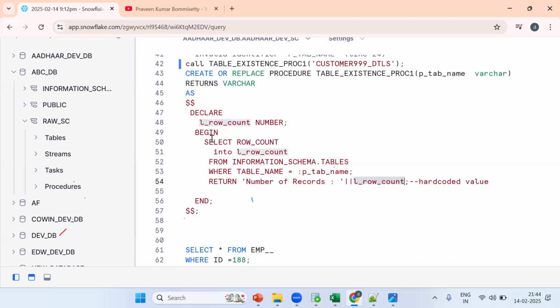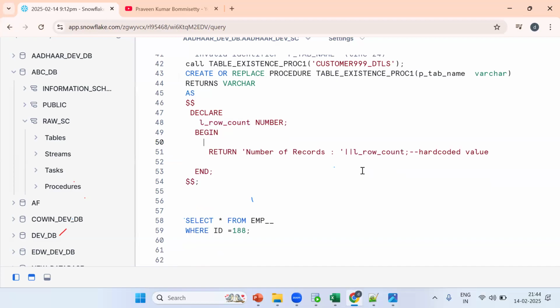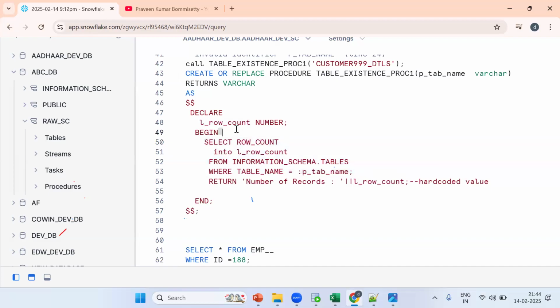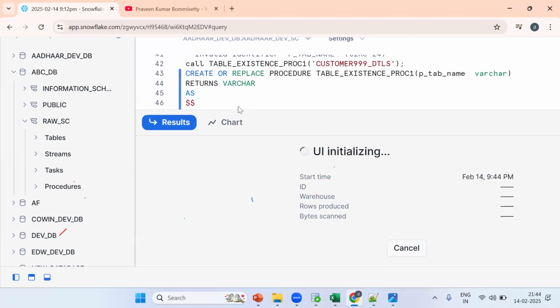Now see, it will be blank. Nothing will get, no record. Then what's the L_ROW_COUNT? So remember, by default, this L_ROW_COUNT contains null value. That's why null. So concatenate with null, what does it give? It gives null value.